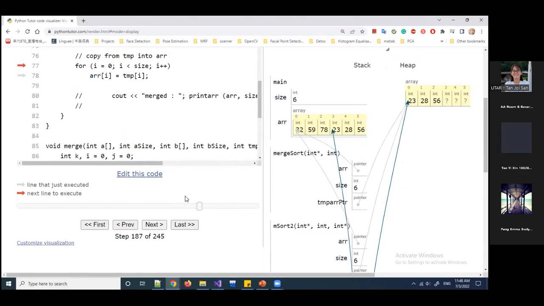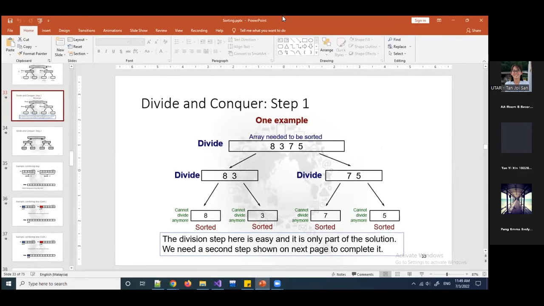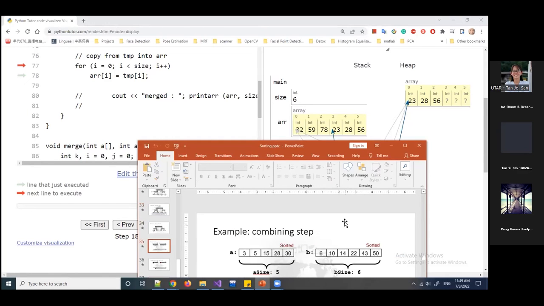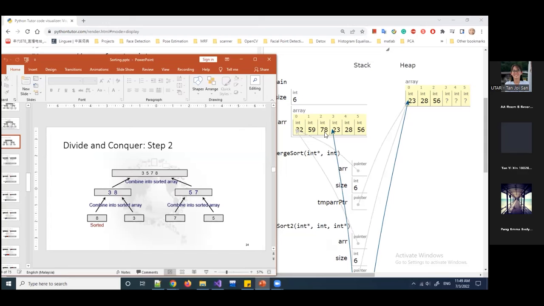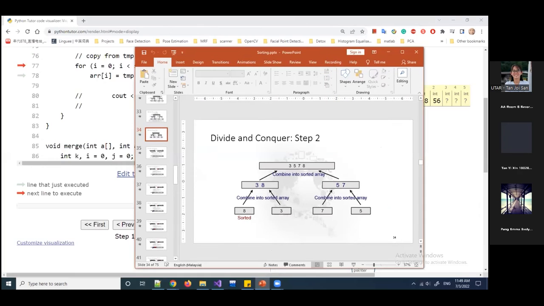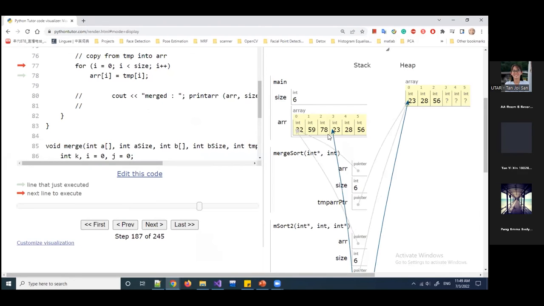So you can see here, okay, now this is done with the first part, and the second part. If we compare back to the tree, just imagine that 32, 53, 78 is now in this stage. 23, 28, and 56 is now in this stage. So each of these states, when it's actually returning back, when it's actually merged, is already sorted.